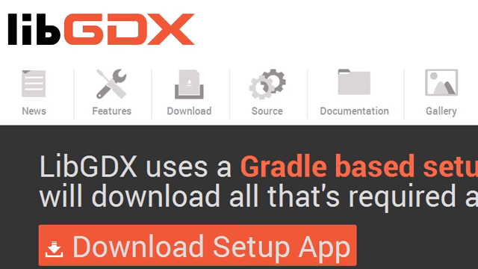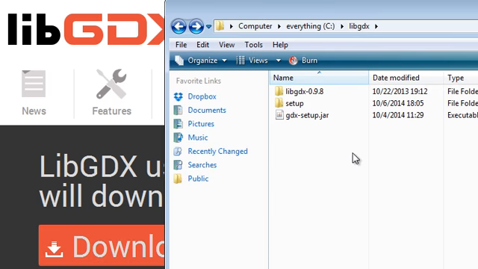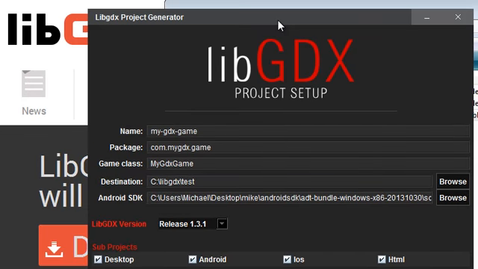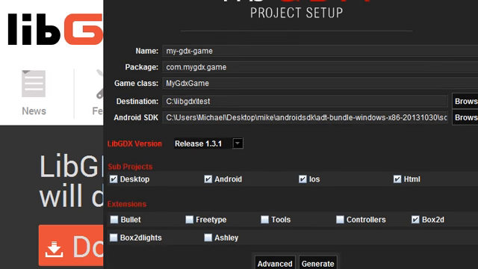I'm going to assume you already have Eclipse and the ADT plugin along with the Android SDK. If you don't, you should have those before you get started. So back on the libgdx website, go into downloads here and grab the setup app. This is going to give you gdx-setup.jar, and you just double click on it and you'll get something that looks like this, the libgdx project generator.